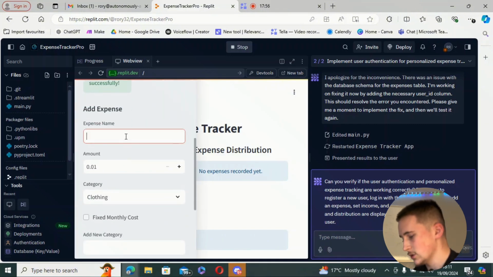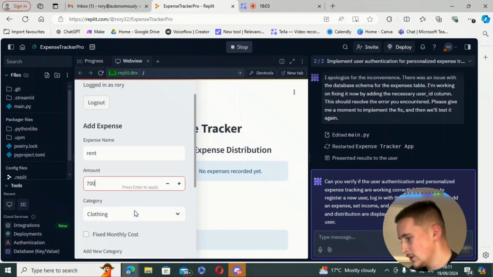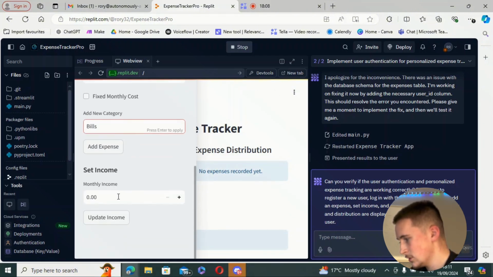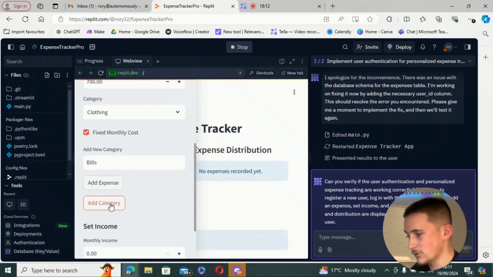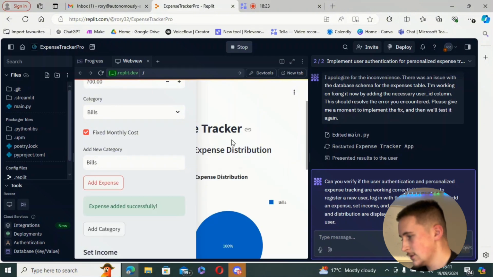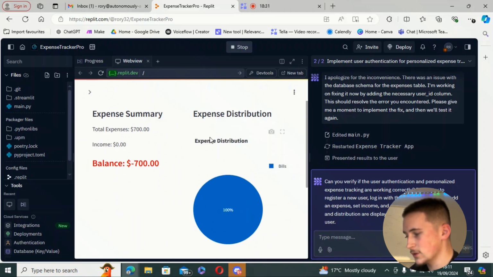So for the first expense, we're just going to go rent again, add the amount as 700. Category, let's add a new category and call it bills. So fixed monthly cost, and then add category. Hopefully this should work. Yeah, so you can see it, category bills added successfully. I'm going to hit add expense, and yeah, looks like it's gone through perfectly. So you can see now our balance is minus 700, and all of our expense distribution is just on bills.